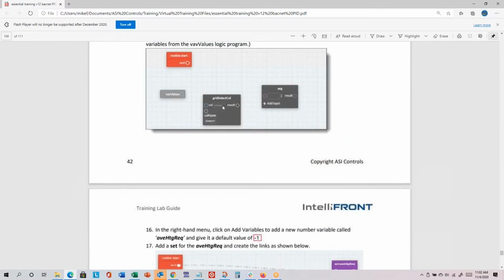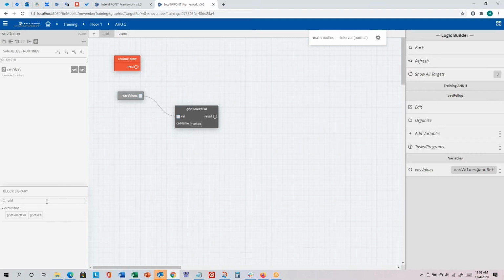And then you're going to take that result of the grid select column, which will actually go look at all 3 of the VAV heating requirements, and run it into the averaging block. You can either drag from result and click an empty space and choose the averaging block, or go to your block library and type AVG, and drag an averaging block in. So if the result of the grid select column goes into the average, then it's going to look at all of the VAV's heating requirements and feed them into the averaging block to be averaged.